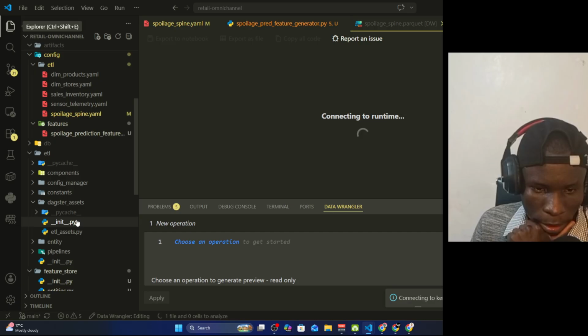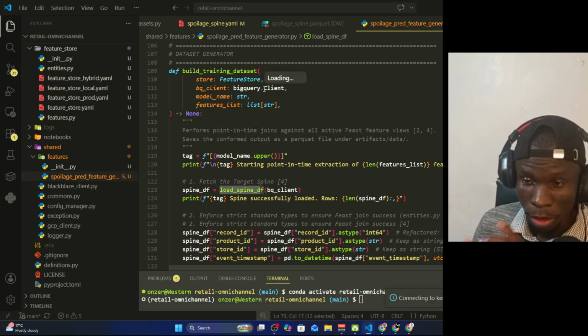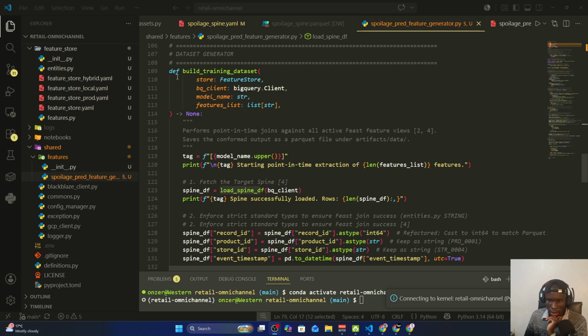Okay, as we wait for that to complete, let's now build the training data set. So build the training set. So these are the feature store and the BigQuery client, because remember, where we are getting our data is from BigQuery. So we are getting the BigQuery client. Do I need a model name? Where's the model name coming from? Feature list. So these are the feature list.